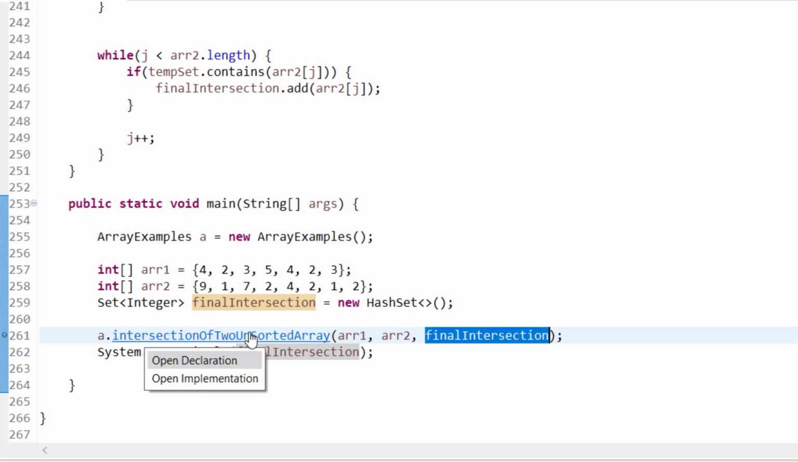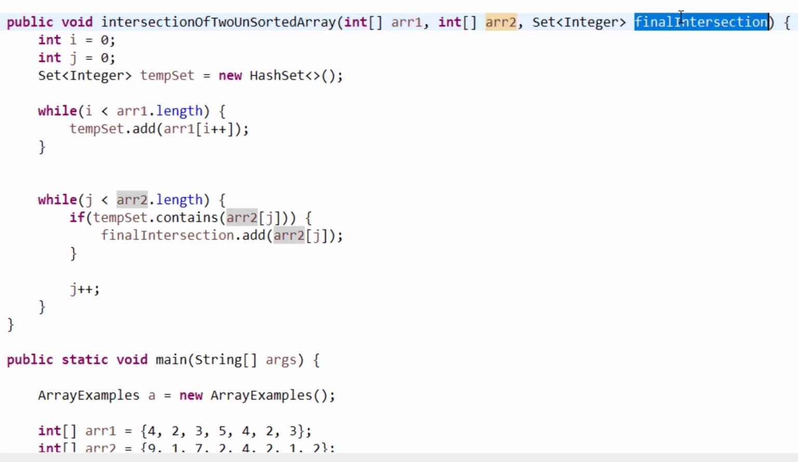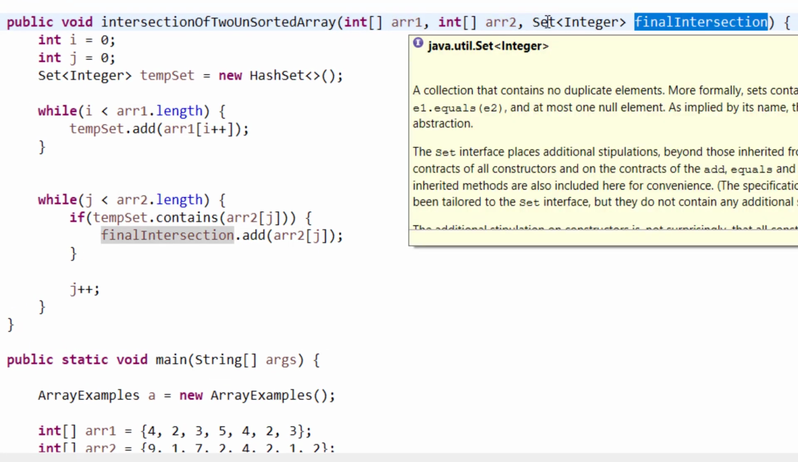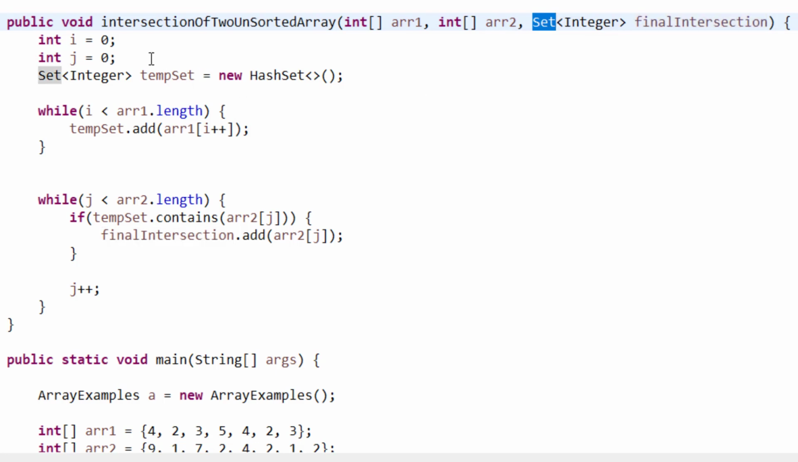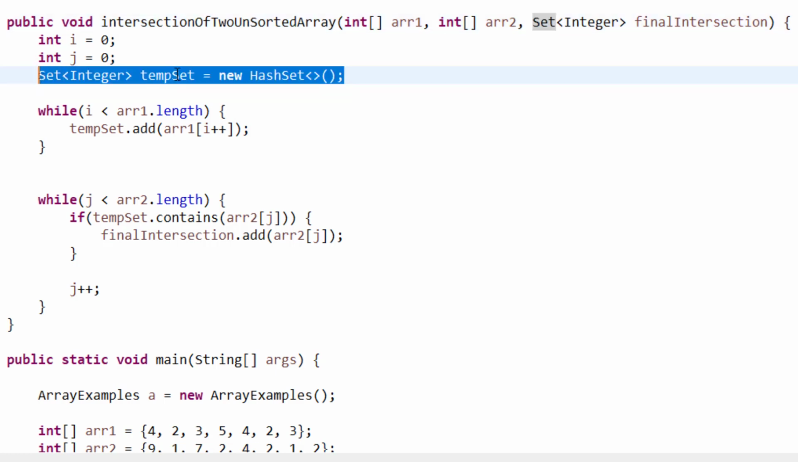So here is my function, intersection of two unsorted arrays. So here again this is my array1, this is my array2, and this is my final intersection, which is a set, right? So I have taken two variables, i for the first array and j for the second array, and I have taken one set. This set is basically a temp set. So what I'm doing, I'm basically putting all the first array values into this temp set.